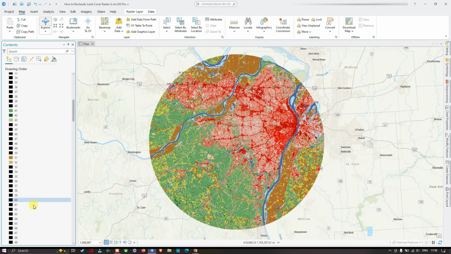Next is 71, which represents grassland. Finally 81 represents pasture land, and last, 82 is cultivated crops. So it was identified through field verifications. We're going to classify this set of classes, for example from 21 to 24, into built-up areas using the Reclassify tool. So for that, let me navigate.